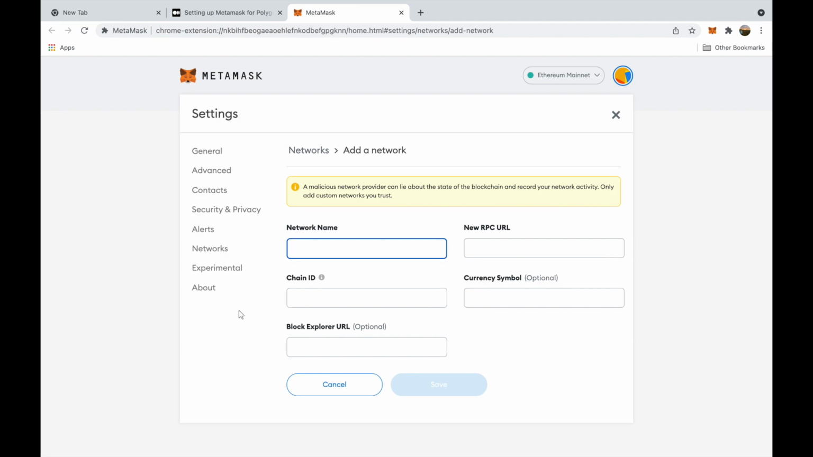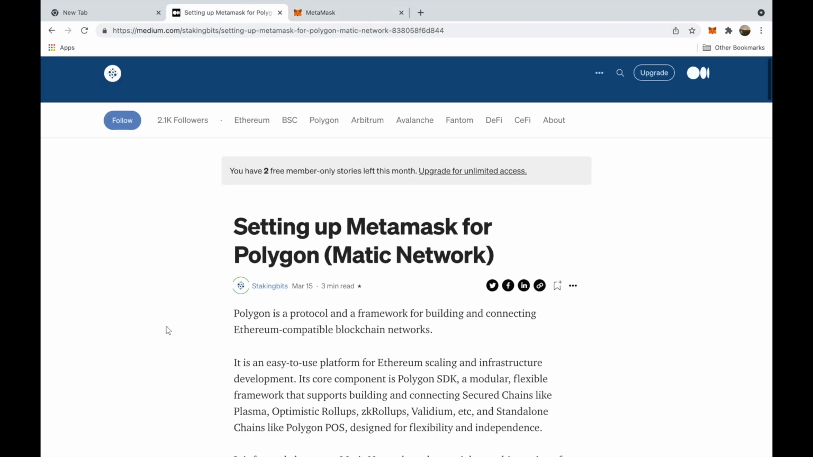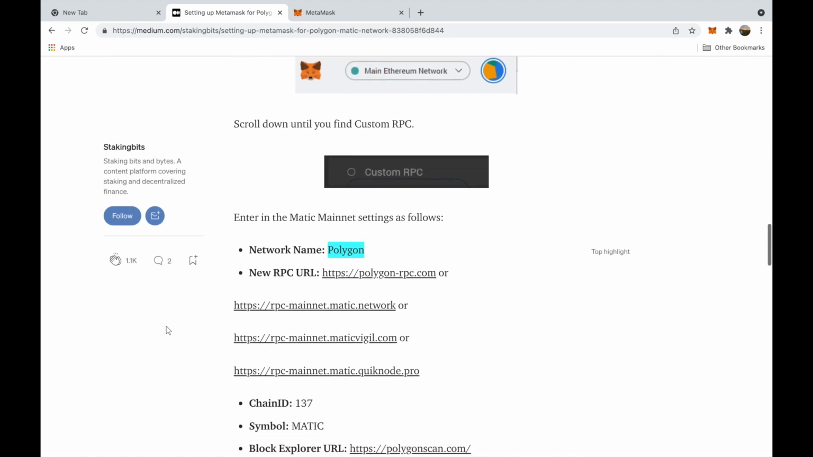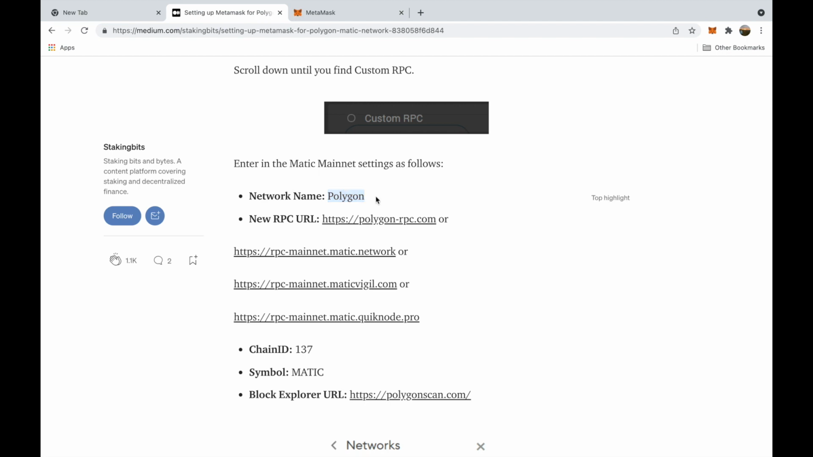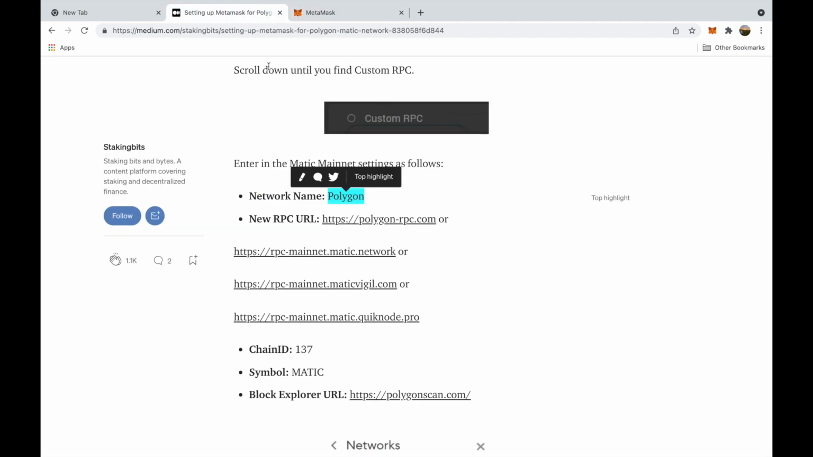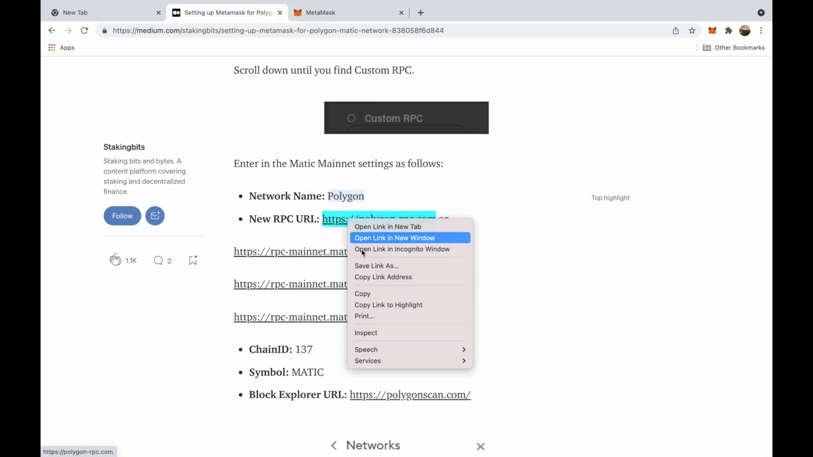Clicking it will show you all the information that you're going to need to add the mainnet. In the link below, there's a Medium article where if you scroll down, you'll find all the necessary info. Simply copy and paste it into the boxes. For a new RPC URL, there's four options. However, you can just pick the first one.